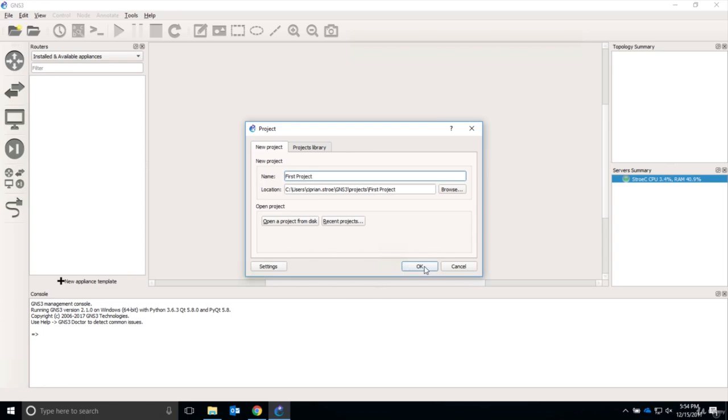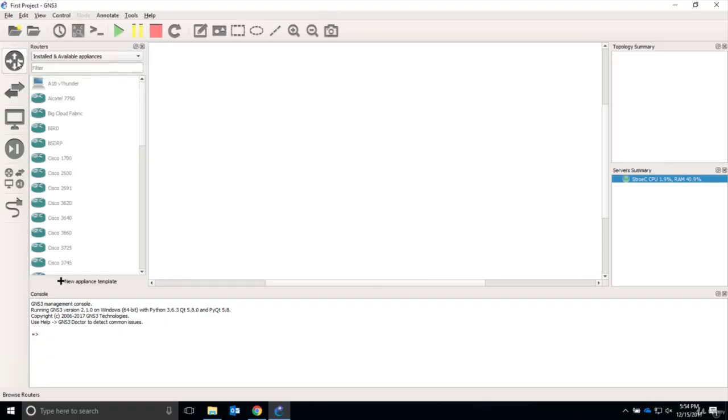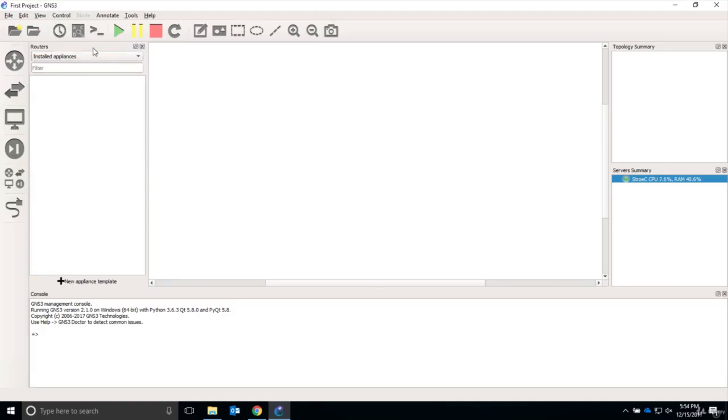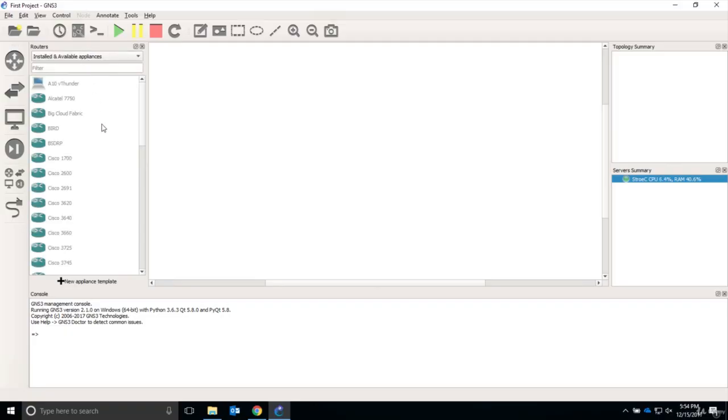I will hit OK. And now we can see that we have something in the list. So in the routers, installed and available appliances. Now if I click on available appliances, not available but installed appliances, I see that none of them is available. So there's something more that you should do if you want to use these specific platforms. Now in this case, because we're just warming up, let's go and add.